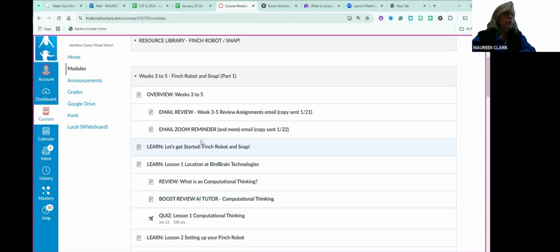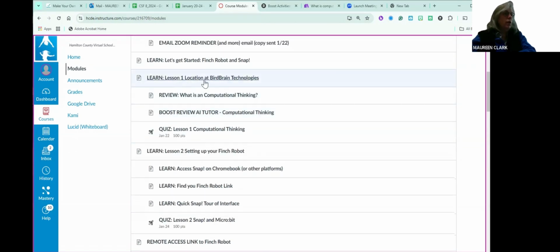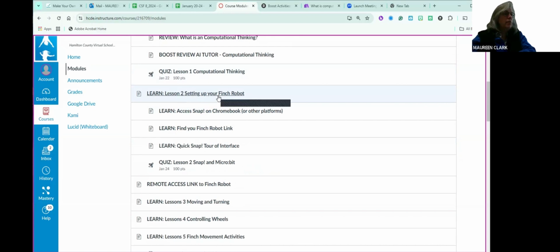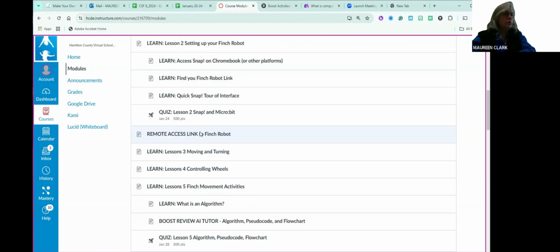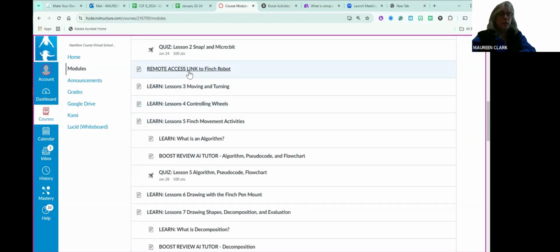So if we take a look here, lesson 1, this is what I basically went over. What is computational thinking? Here's the Boost Review AI tutor, and that's where you can go and ask Q&A and learn more about it. And then there's your quiz. Setting up your Finch robot. You can read through there. There's your quiz. Remote access to the Finch. I'm going to make a separate video for that real shortly, and I will be posting that underneath there. And that will be our remote access to the Finch.